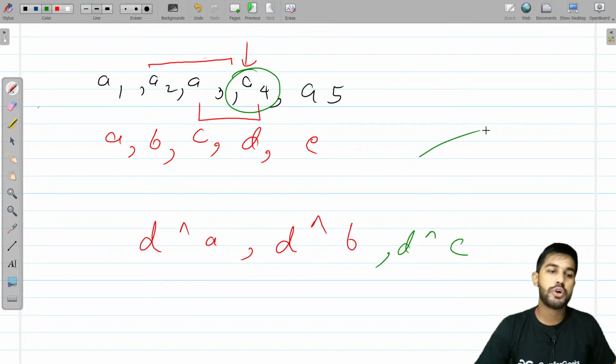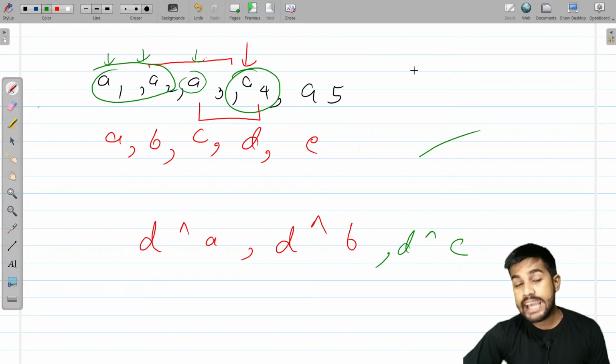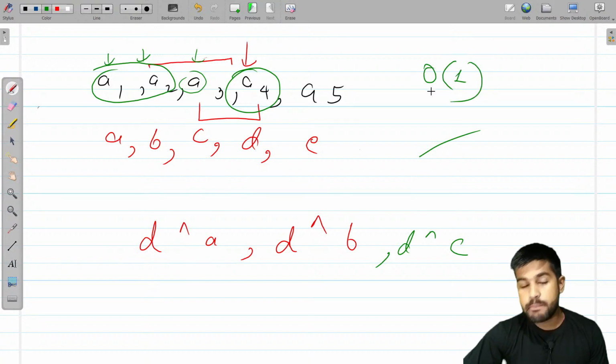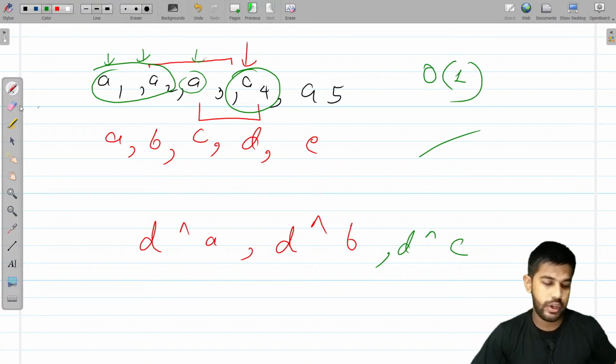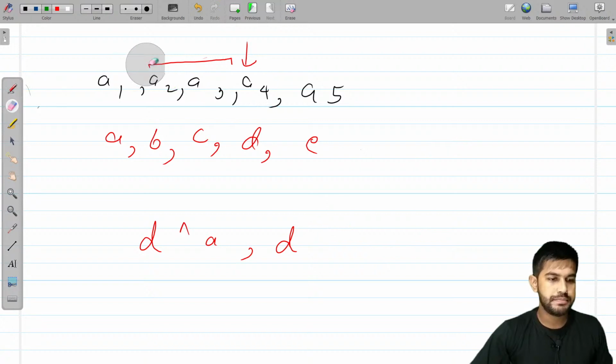Okay, good to go. Moving ahead, we would see that we need to do a XOR of this. So taking out the XOR till this point, this point, this point will take big O of 1 because we have already pre-calculated the prefix XOR. Okay, good to go.